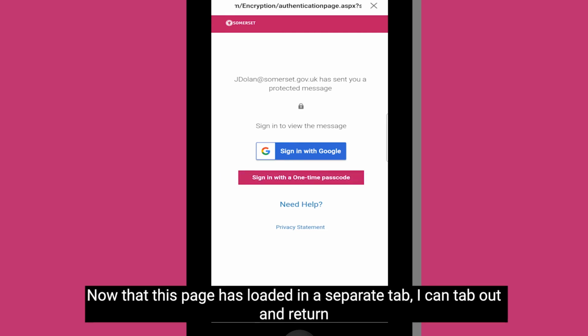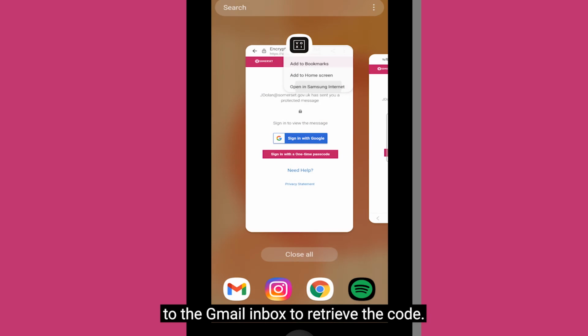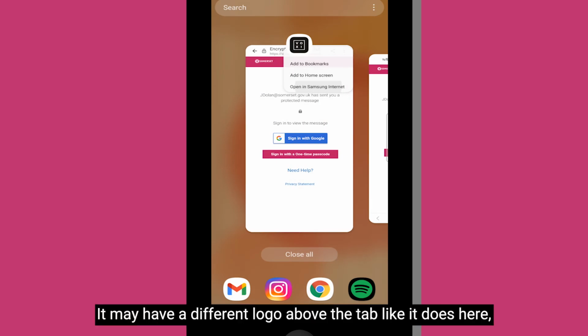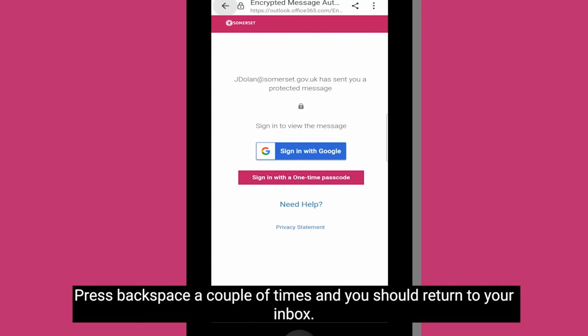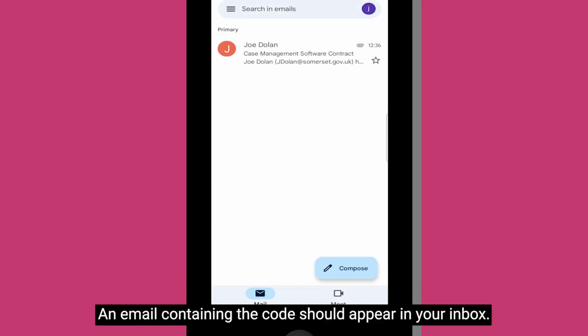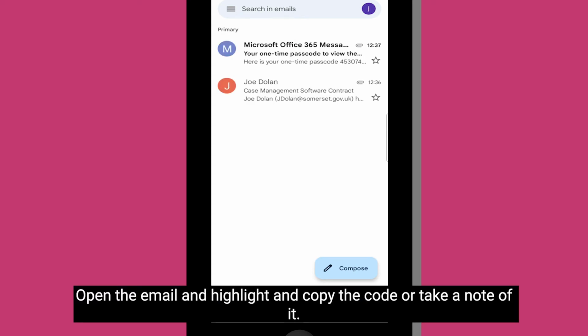Now that this page has loaded in a separate tab, I can tab out and return to the Gmail inbox to retrieve the code. It may have a different logo above the tab like it does here, but that's just because the email loaded in another client. Press backspace a couple of times and you should return to your inbox. An email containing the code should appear in your inbox. Open the email and highlight and copy the code, or take a note of it.